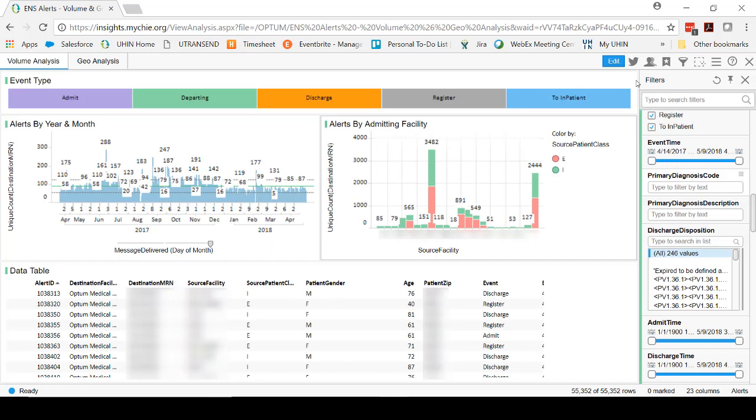There are several key areas in a dashboard. First, check the top left corner for tabs, which indicate that more than one page is present. To view a different page, simply click on the tab.